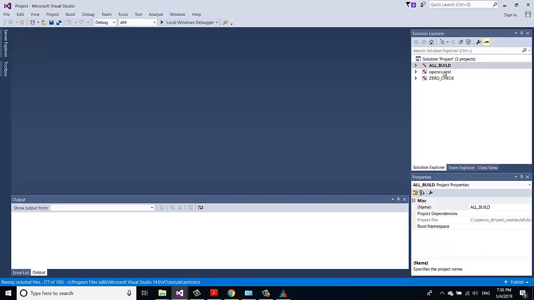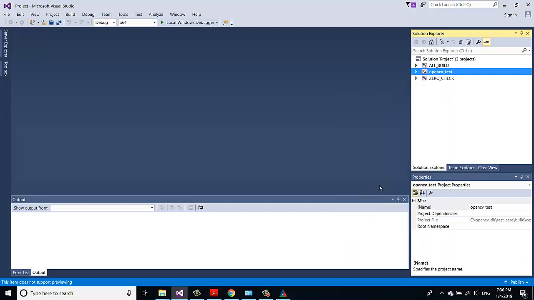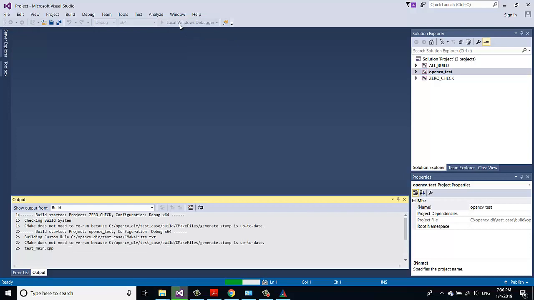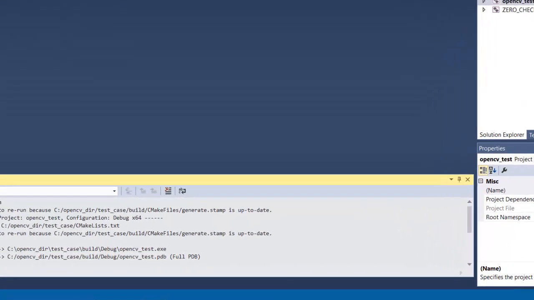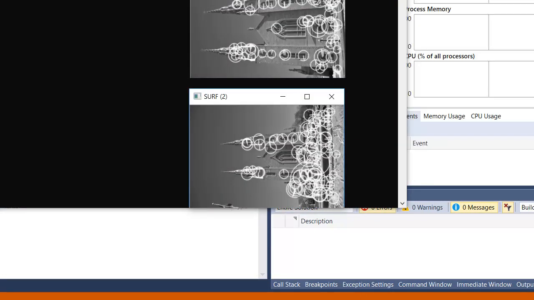And here there's a project named OpenCV_test. Right click on that and click on set as startup project. Then you can click local Windows debugger or press F5. And if you can see this result, it means your OpenCV installation is successful.